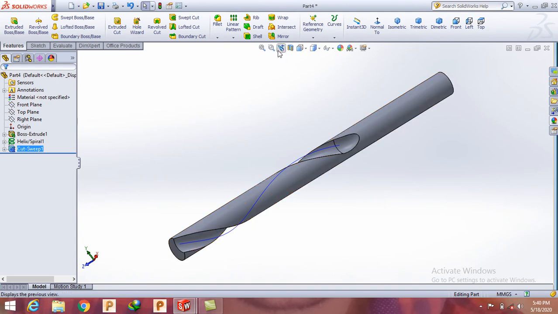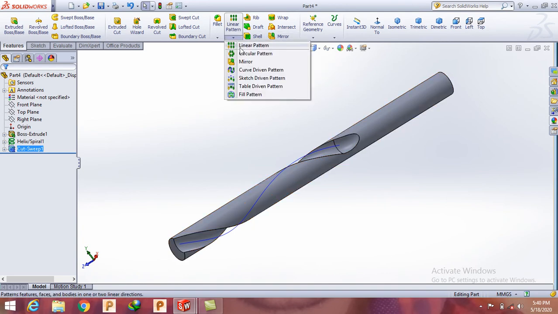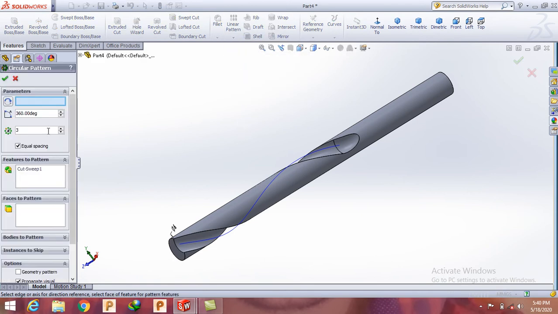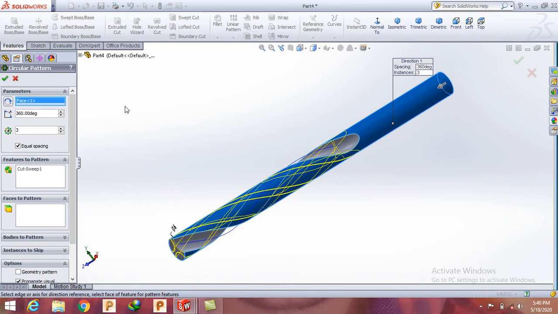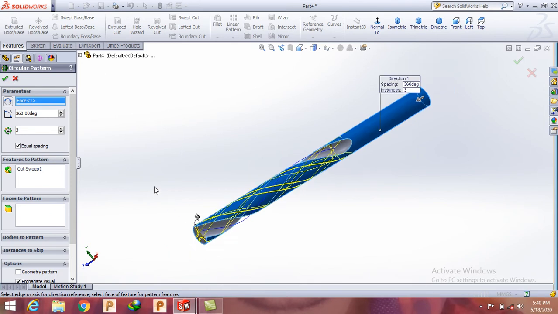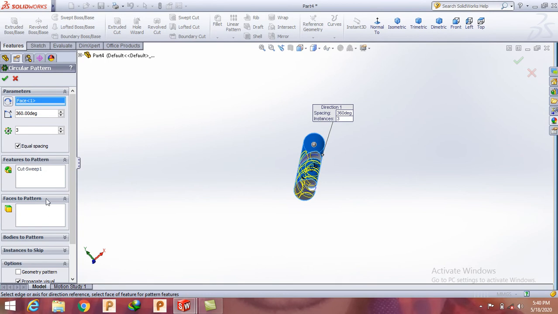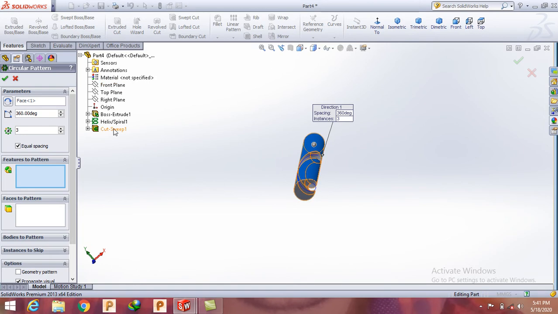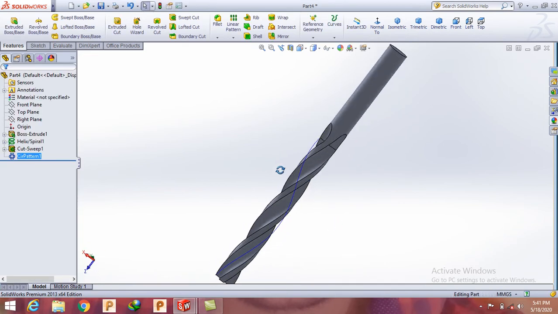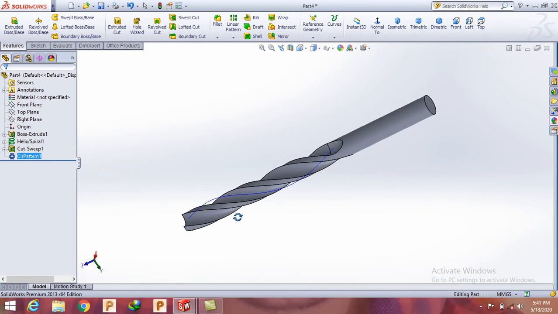We will create 3 patterns. Go to the linear pattern option, choose the circular pattern option. Done. Now we are going to make a circular pattern, the circular profile is selected, and there are 3 circular patterns. Clear the selection. Now we will choose what we want to cut out. We want circular cutout of number 3, equal spacing. Click OK. Yes, you can see that the flute is perfectly made, and now we will hide this helix.